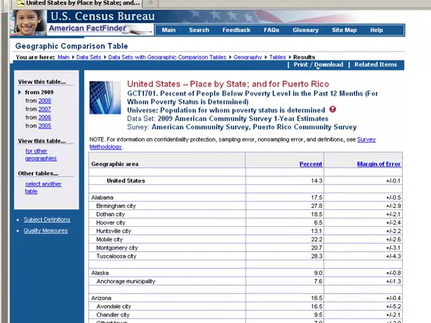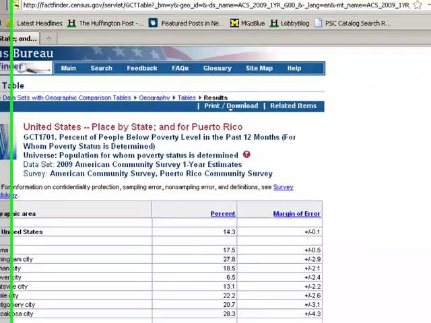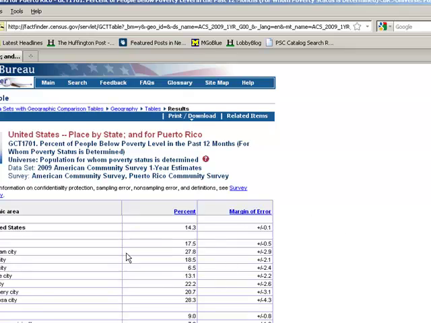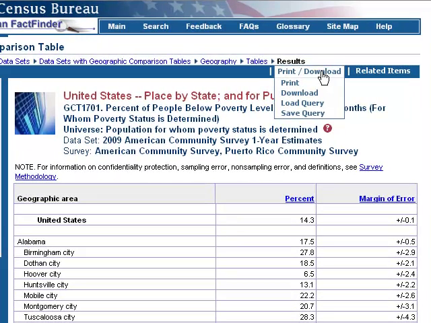But you'll see that this would be a rather awkward way to actually look and see which city has the highest poverty rate because it's organized by state. So you need to download the data. Click on download.